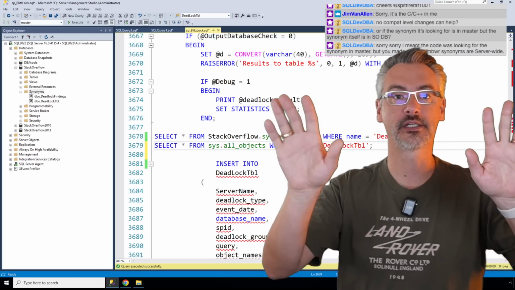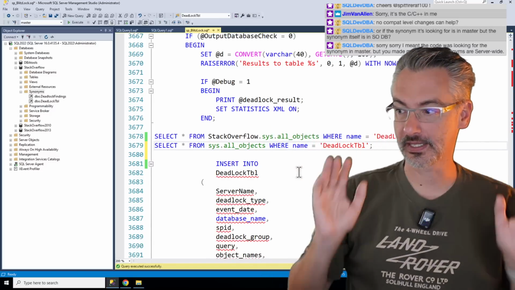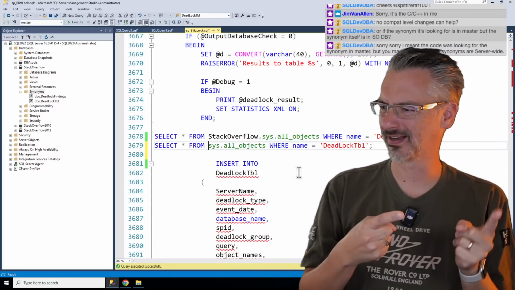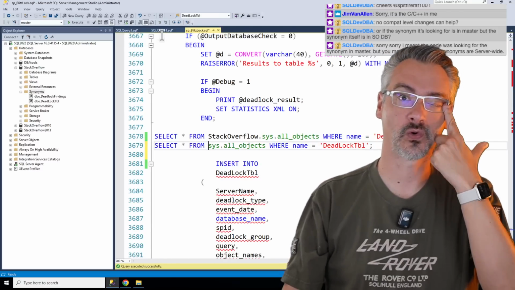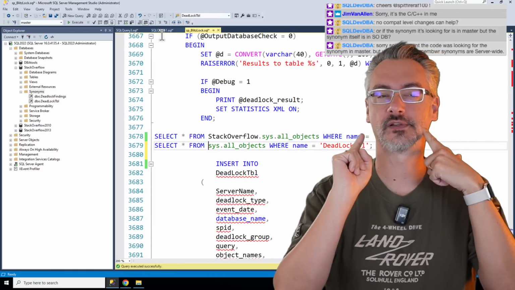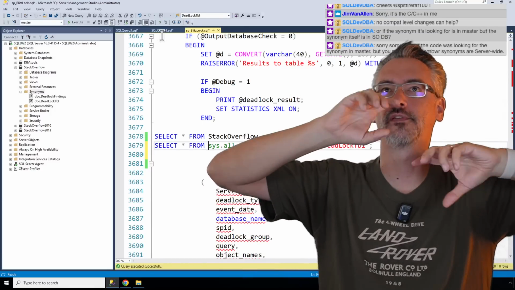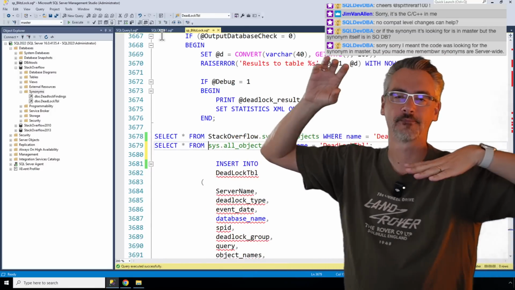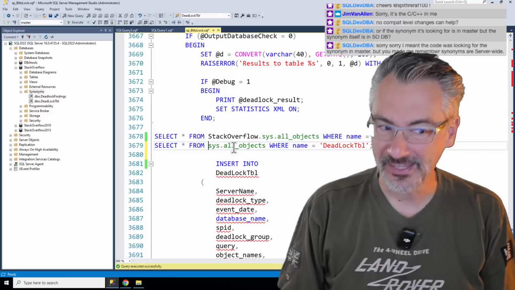No, SQL Dev DBA says synonyms are server-wide. They are not. They are only inside the context of the database that you're in. I think they're only in the context of the database you're in. And if they were server-wide, you're thinking of server synonyms like in ODBC. You can do ODBC level synonyms at the client, but I think that's what you're thinking.